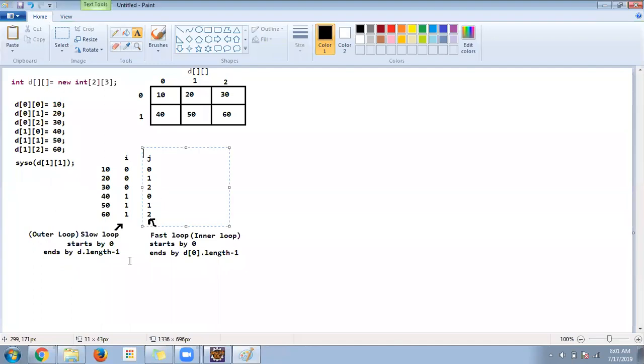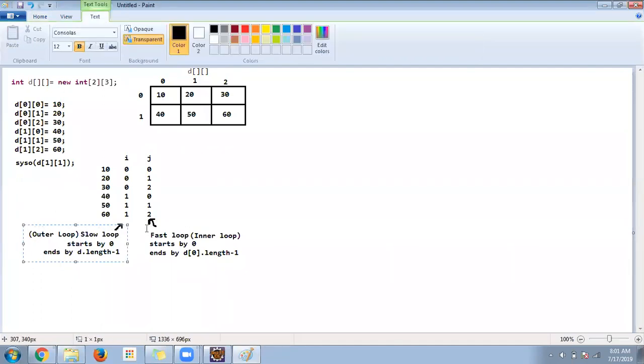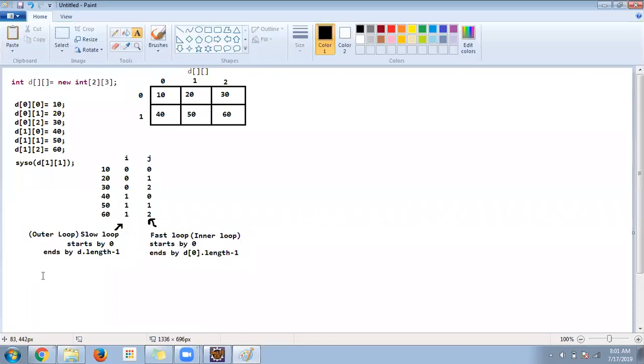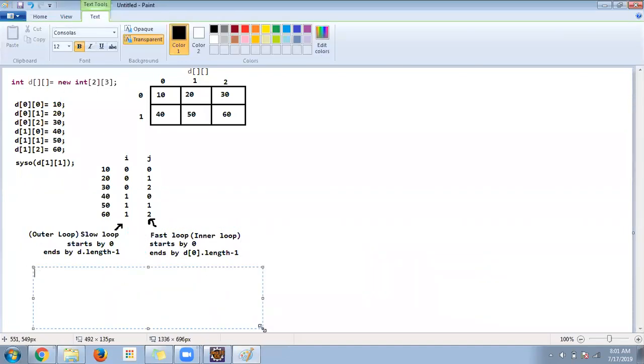So the outer loop is what? This I, the row I. The inner loop is what? J. So based on the logic we found, help me write the for loop. First we have to write the outer loop. int I equal to 0. Super. I less than D dot length, I plus plus. So D dot length minus 1, because here it ends by D dot length minus 1, which I gave.